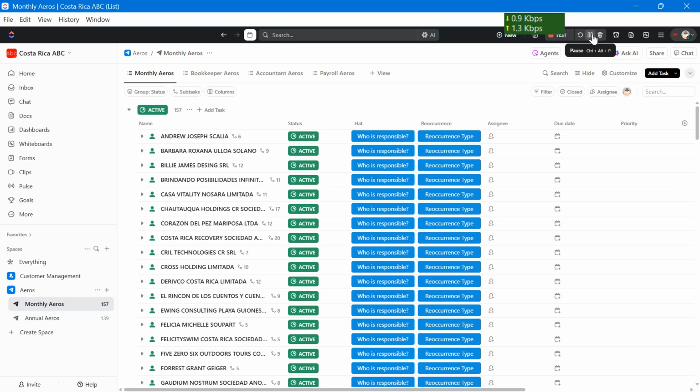So this is the complete overview of the system. I am recording another video to show you how we can add recurrence to the system.